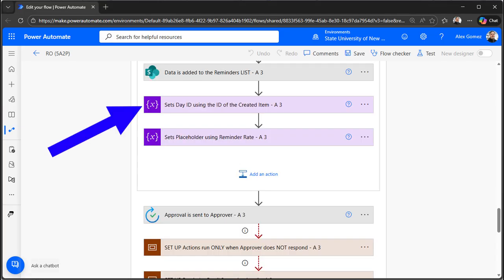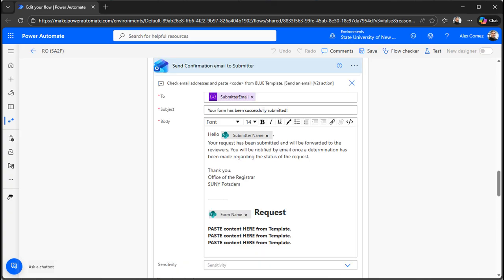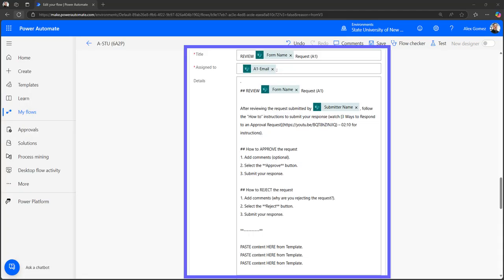The next action doesn't say setup, nor did the folder instruction identify it as an action to update. But let's say we thought we needed to update it. The action note says, do not update this action. Flow emails employ standardized language that should work without the need to change it. However, you may modify it if you find it necessary. The Paste Content Here reminder at the bottom of the email shows you exactly where to paste the blue template request data. The next action to update is the gray approval email.